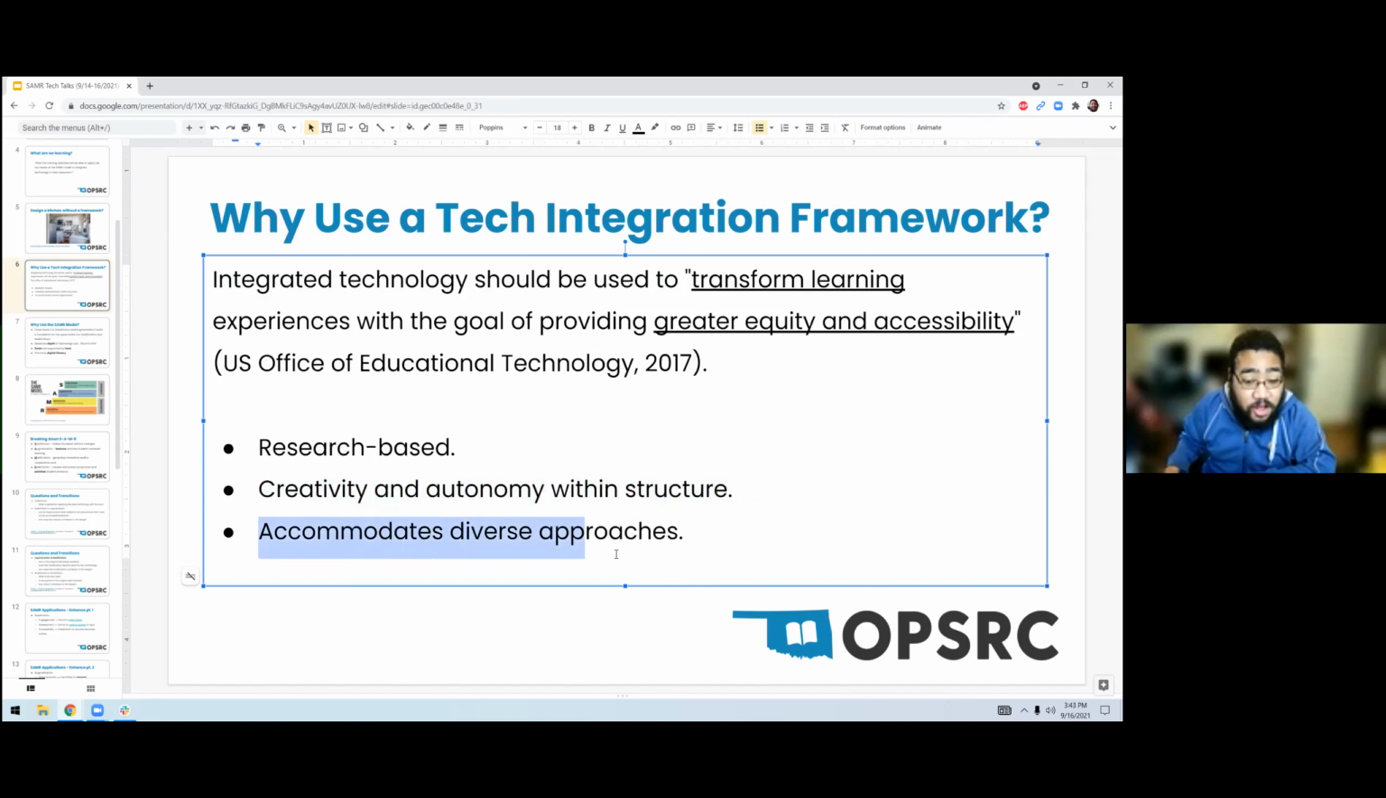And then finally, this accommodates diverse approaches, building on the last thing that I said. It's the teacher that's making the choices here, and this is just helping you out.